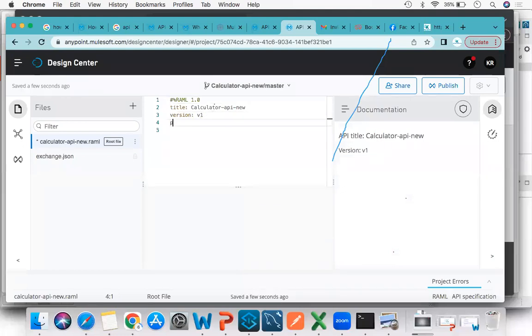Next, protocols. What do you mean by protocol? What kind of protocols is it going to support? HTTP and HTTPS. HTTP is nothing but hypertext transfer protocol. HTTPS means secure hypertext transfer protocol, for security purposes. This is an interview question, just make a note. What is the difference between HTTP and HTTPS?